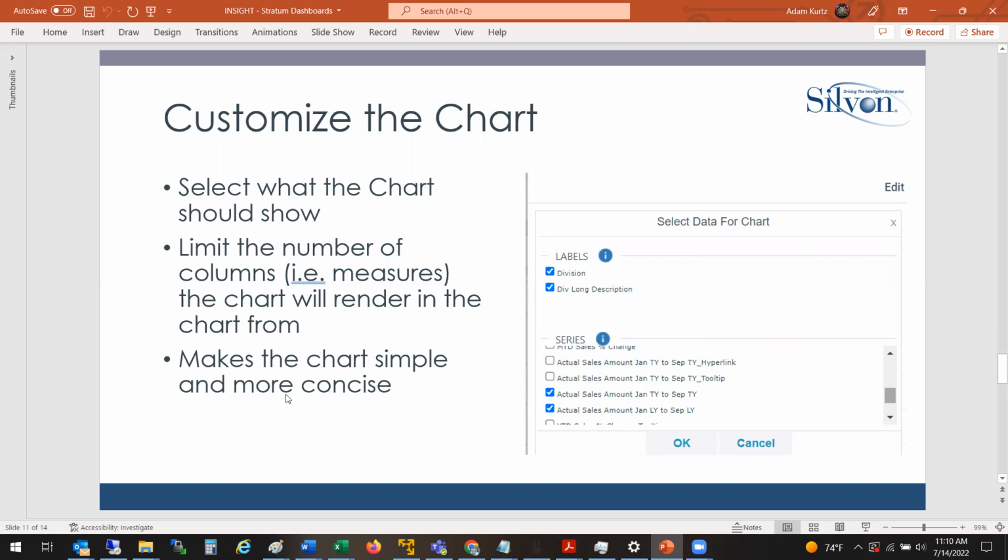Once I go into that edit mode for the data for the chart, I can, as you can see, deselect the different measures that I have within that view, and I can then just base the chart on the different columns that I want to base it on. In this case, this year and last year. This obviously limits the number of columns that the chart will render.